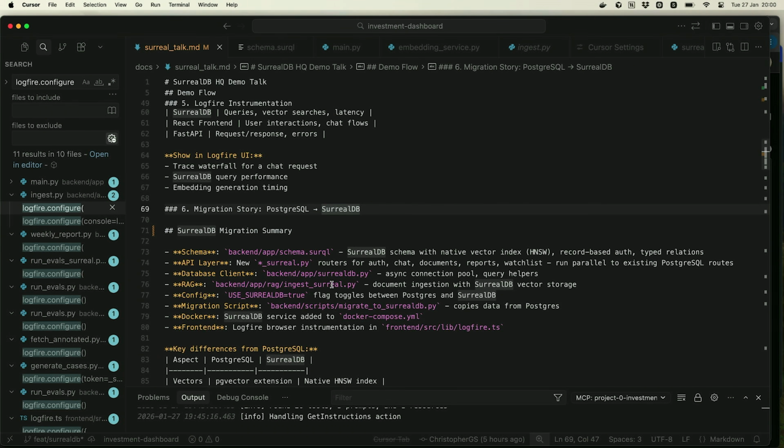There's an ingest script to pull in the embeddings and that sort of thing. That was easy to do. I had to define a migration. And then the reason why I've got this Docker here is because I wanted to use the SurrealDB MCP server.